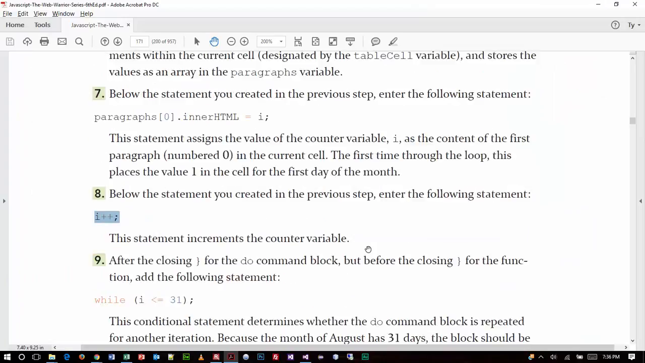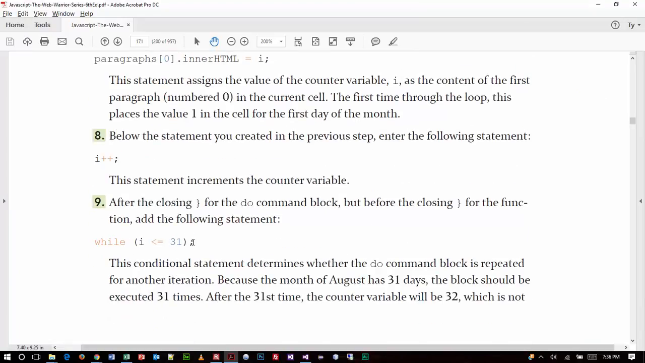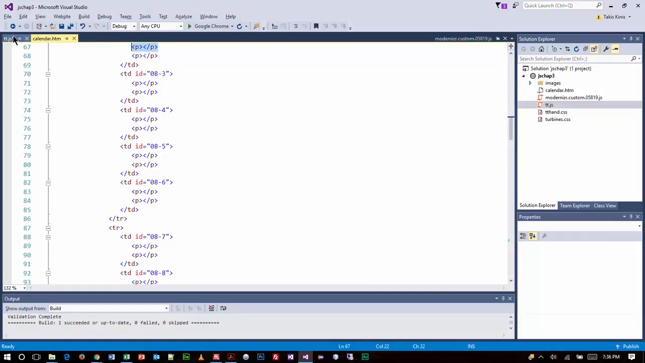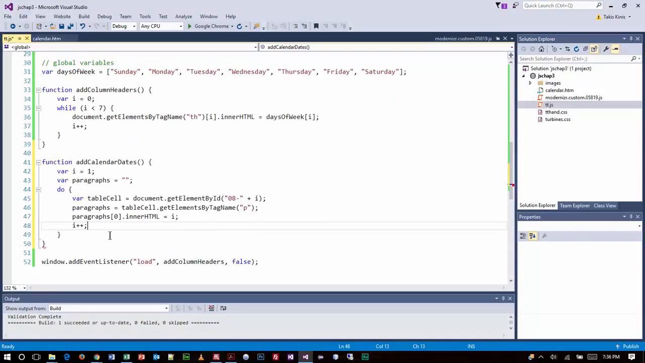What are we going to be populating it with? Well, let me paste in this while closing statement here, and that's going to go right at the bottom.